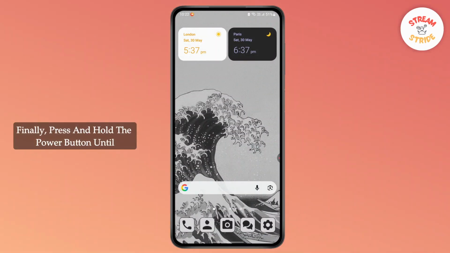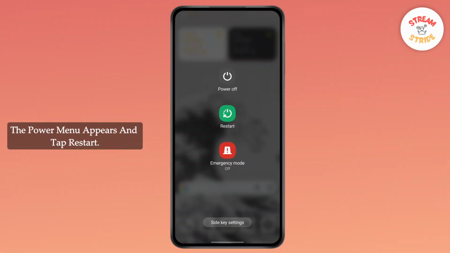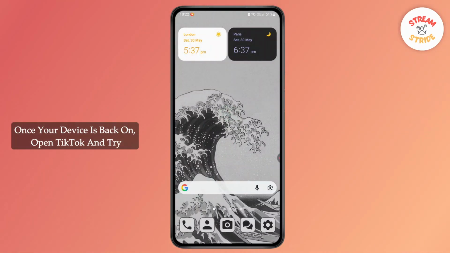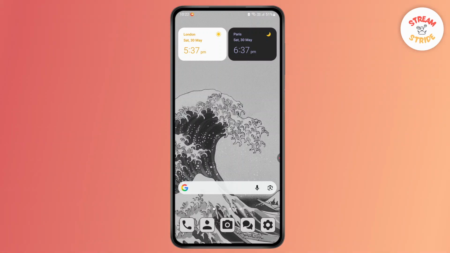Finally, press and hold the power button until the power menu appears and tap Restart. Once your device is back on, open TikTok and try logging in one more time.